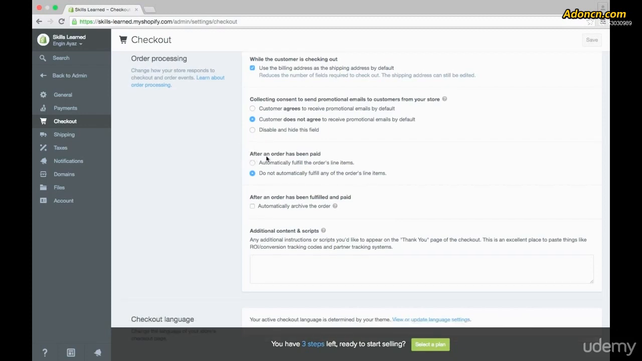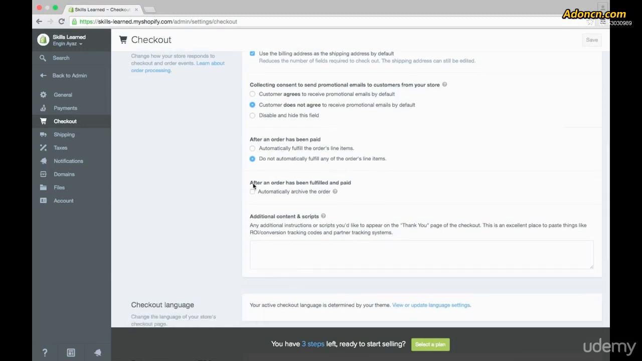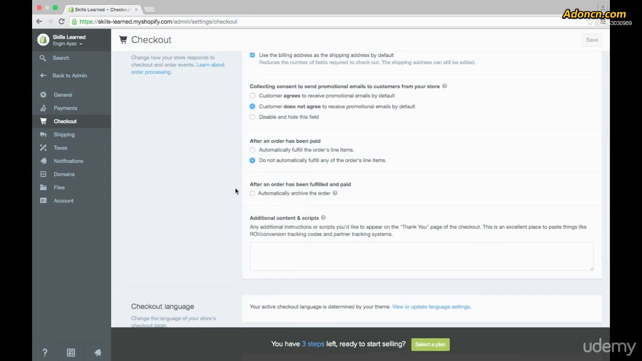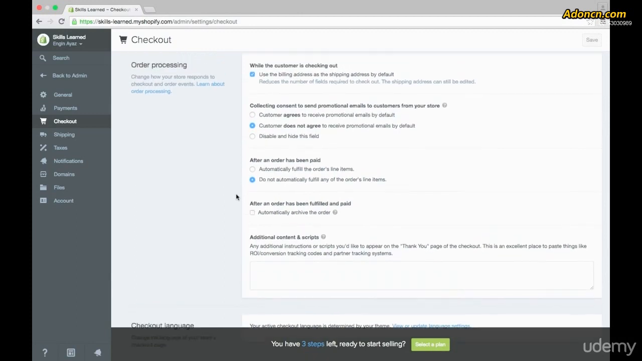The next option is that after an order has already been paid, you can automatically fulfill the order's line items, or you can not automatically fulfill any of the line items. You can have the line items fulfilled automatically if they're digital products, and if they're physical products, it's best to allow yourself to manually fulfill any of the order's line items. And then this option, after an order has been fulfilled and paid, to automatically archive the order may be a good option if you're selling digital goods, but if you're selling physical goods, it's probably better to leave this unmarked, because then you won't see it on your order list, and that's something that you need to be on top of.